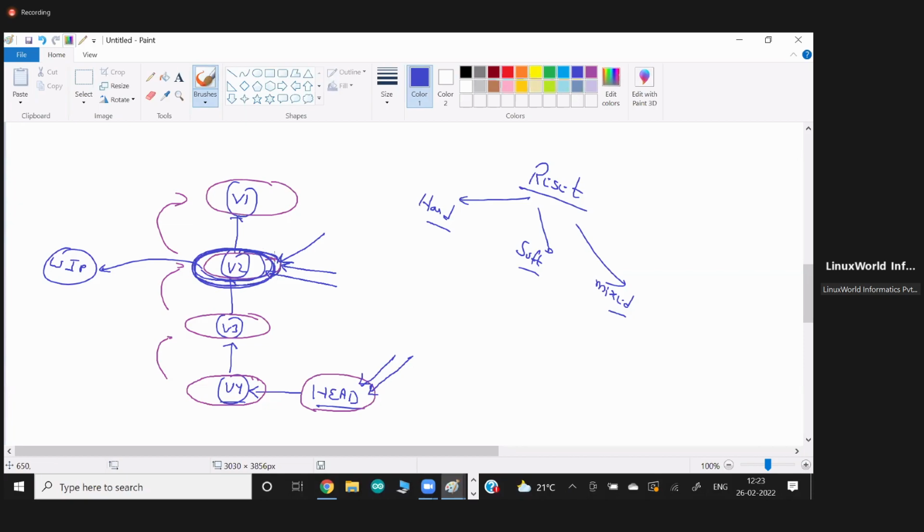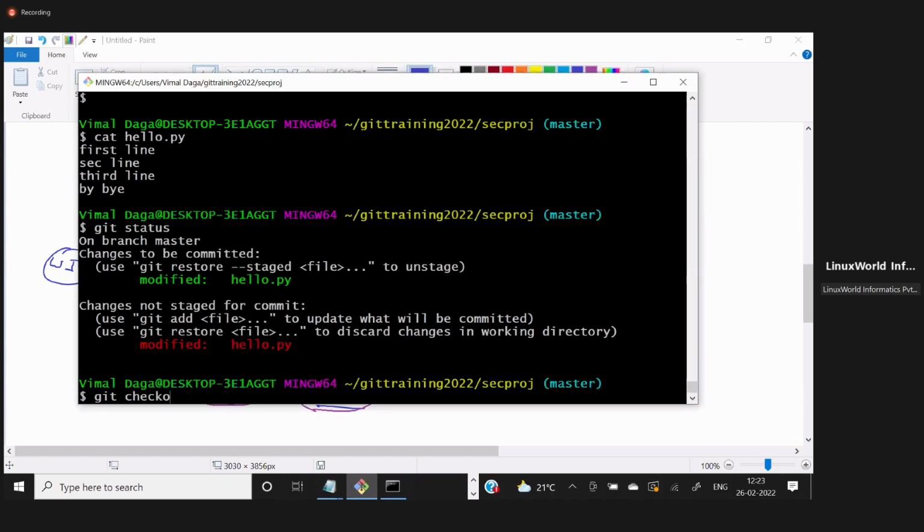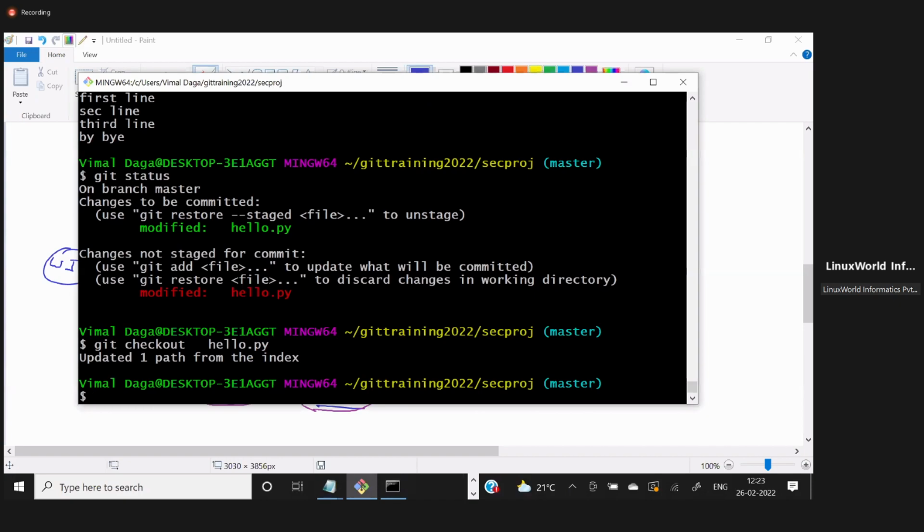What data we had at this point in time, we can take back into our working area. So technically I'm just going backward, a roll back kind of thing. And for this, there's one command called checkout. I want to check out this file, so the updated one.